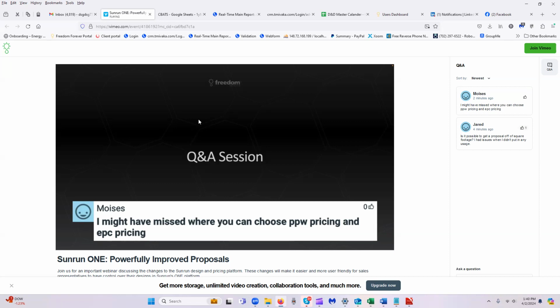So for instance, if you know there's a 7-cent panel adder and the EPC that's showing in Sunrun is $3.07 a watt, once you take that Freedom adder off, then you would be looking at a net PPW of $3. So the Sunrun EPCs do not take into account any Freedom adders.